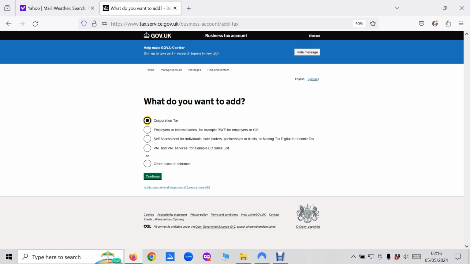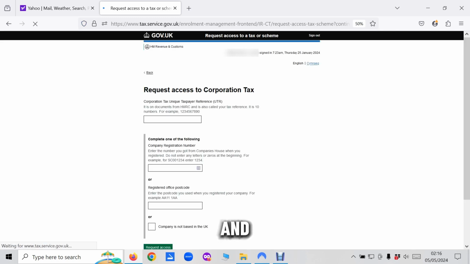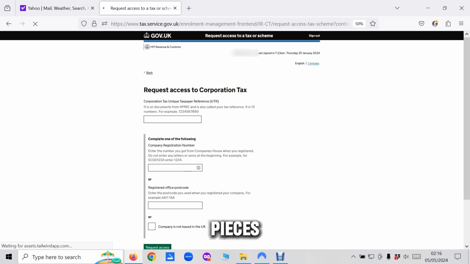You have to fill out a corporation tax return every year with HMRC. In order to fill it out online, you have to add that as a service to your account. So we click on corporation tax, click continue, and then it's going to ask for a few pieces of information. First of all, it wants the UTR.